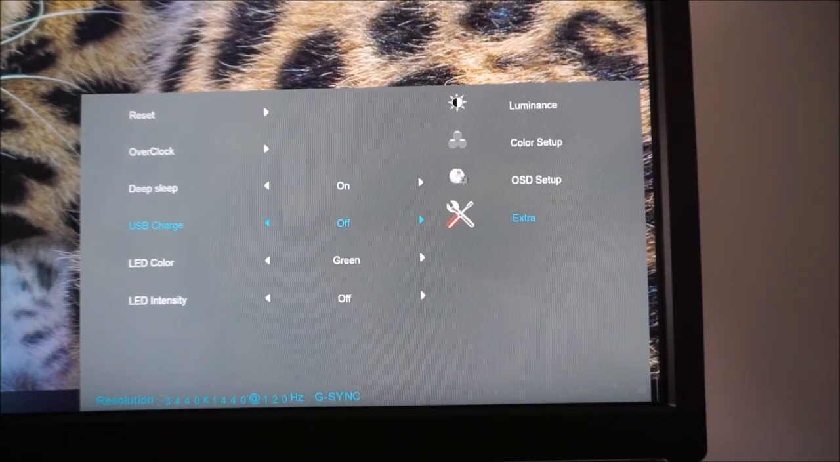USB charge, a similar feature, except it pertains to the USB ports. With that set to off, standby power consumption is a bit lower, but you won't be able to use the USB ports to charge peripherals. With it set to on, you can charge peripherals with the USB ports.